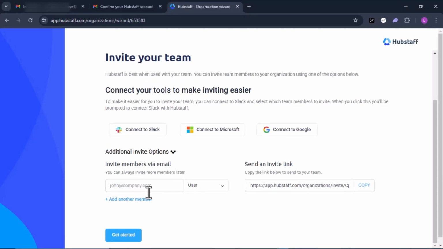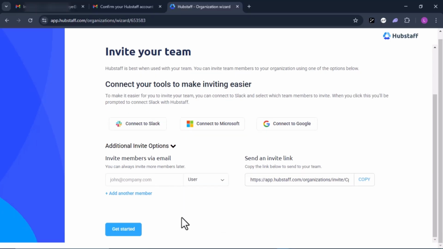You can type in the person's email and even assign them a role. If you need them to just work on tasks and track time, you could assign them the role of a user. But if they need additional permissions like overseeing activities, managing projects, then you can assign them the role of a manager. So we'll just get started.